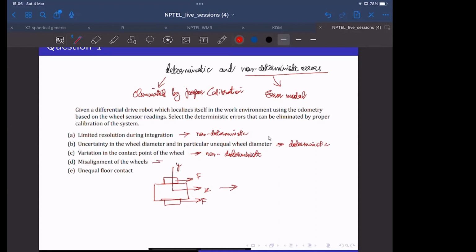And the misalignment of the wheels. Again, this is similar to the case of unequal wheel diameters. For misalignment of the wheels, if it is a steerable wheel, we can tune the steering axis of the wheel. Or in the case of a differential wheel, we can fix the mountings properly. We can calibrate the mountings properly so that the misalignment can be eliminated. So again, this comes under deterministic errors.